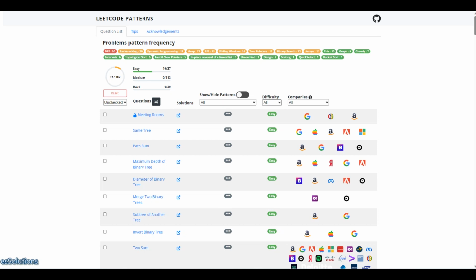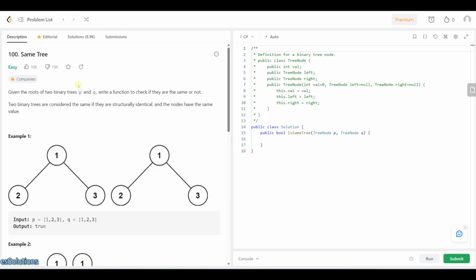Today we are still looking at the Shem-Prashad LeetCode series, and we are currently on the 21st algorithm, which is the Same Tree algorithm. So let's get to it now. We have the algorithm here, and it says that given the roots of two binary trees P and Q, we are to write a function to check if they are the same or not. We are also told that two binary trees are considered to be the same if they are structurally identical and the nodes have the same value.